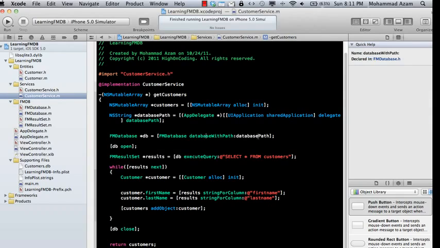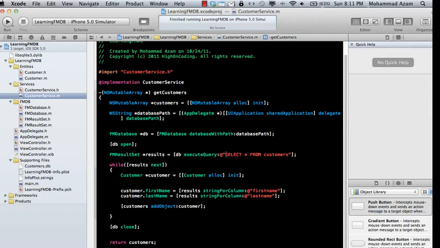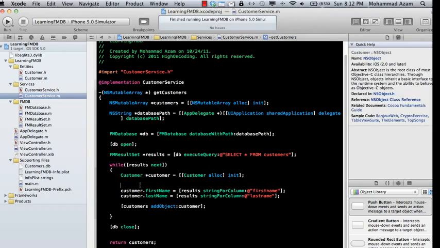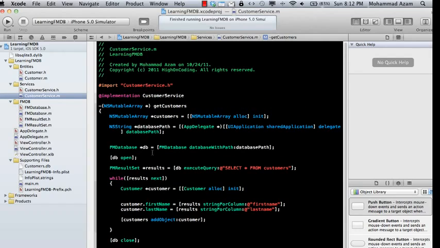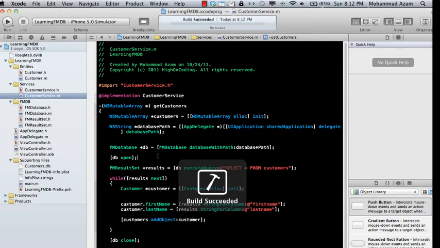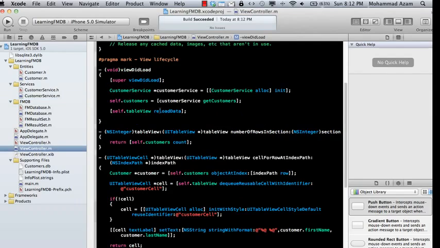With FMDB, we get the path, we get the database, and with db open we're opening the database. We execute our query, select all from customers, where customers is our table name, of course. We get the result, we iterate through the result, creating the customer object and adding it to the customers collection, or the mutable array, and finally returning the array at the end. It's a pretty simple approach, something you will do in pretty much all languages these days if you're fetching data. And when you get the data over here, you assign it to the public property, which is customers, and you reload the table view.